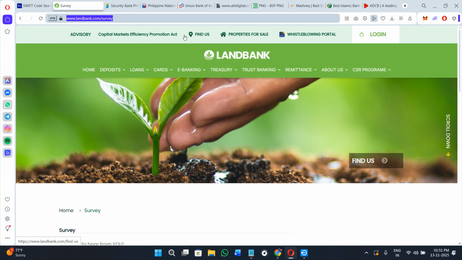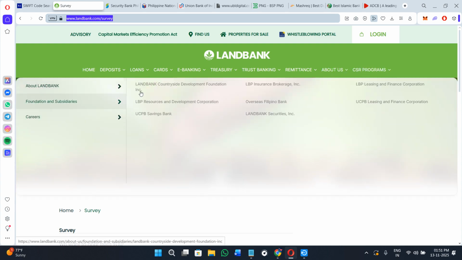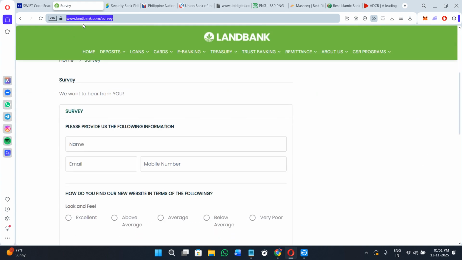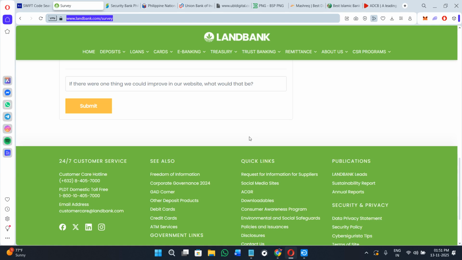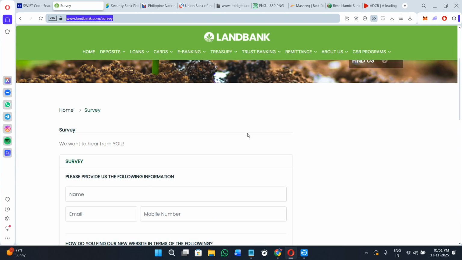Over here you need to look for the option of contact us. Now once you are able to find the contact us option, simply try to contact the customer support team of the Land Bank. So they are going to help you with finding the Swift code as per your region.